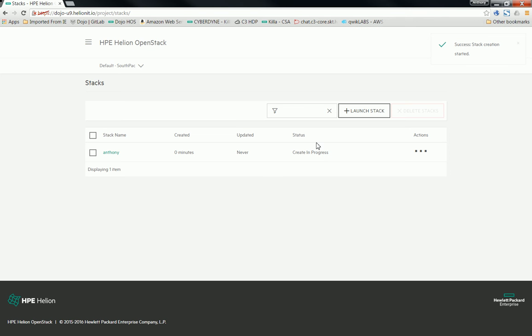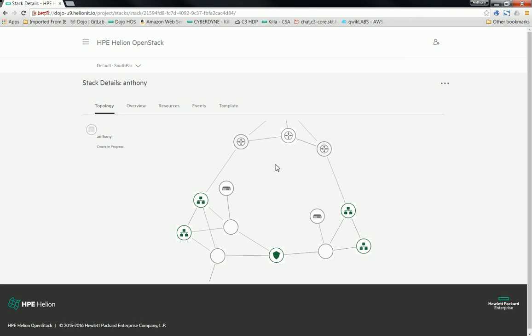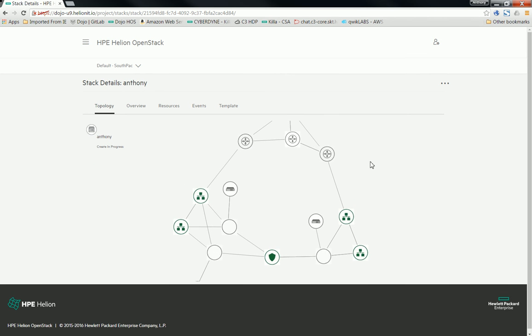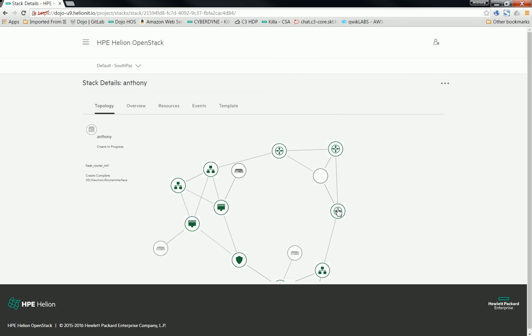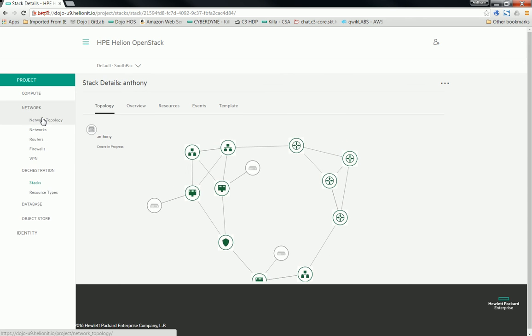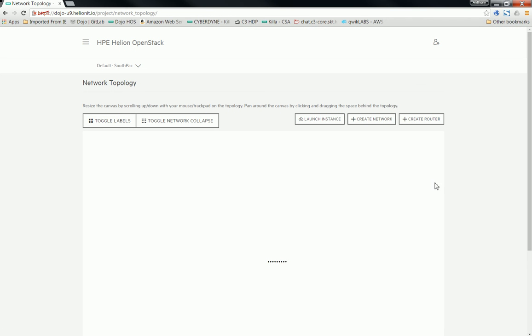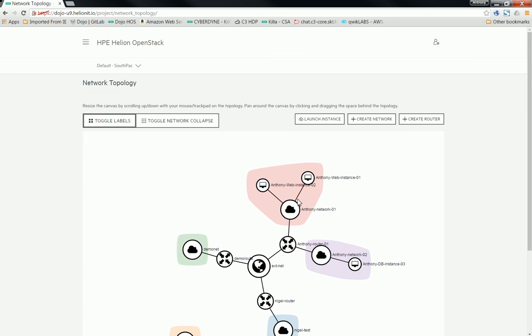Here you can see the create is actually in progress. You can drill down into it. So if we get any errors, you'll be able to see where the error occurs, and you'll see one of these particular areas go red. If we go back to our network topology where we were before, you should be able to see my stack starting to create. So let's take a look and see what status it's at the moment. So here it is.